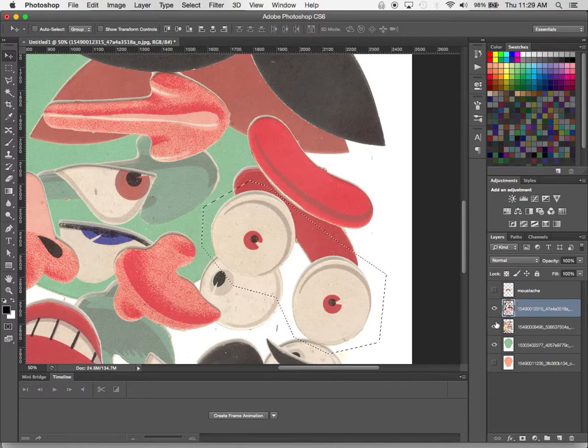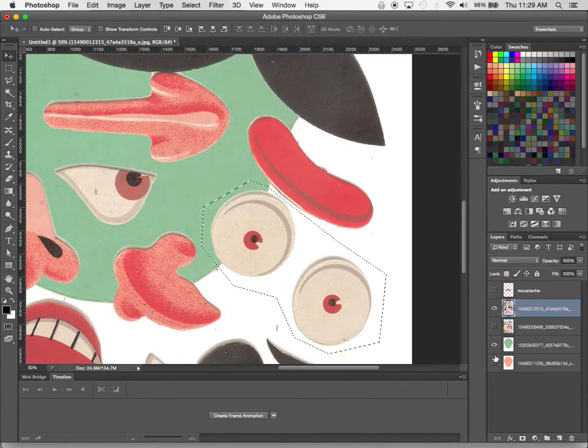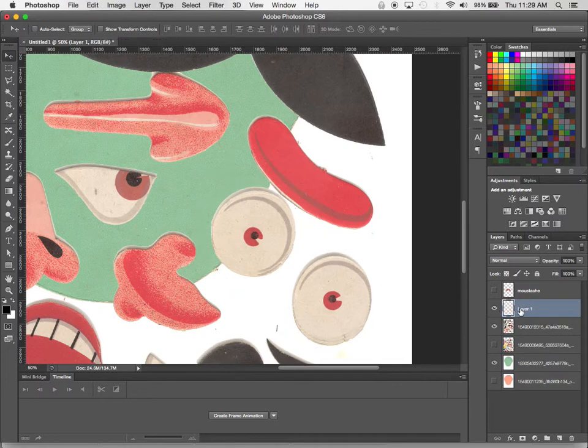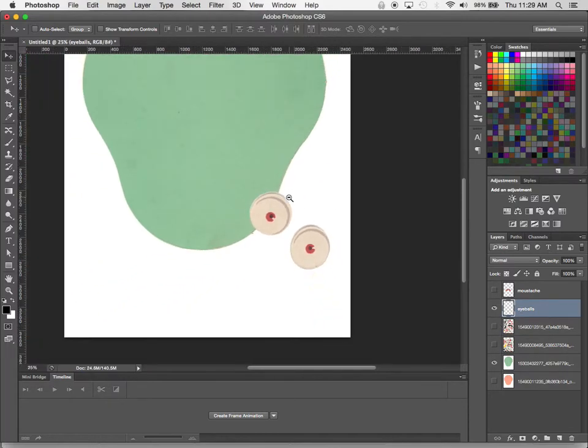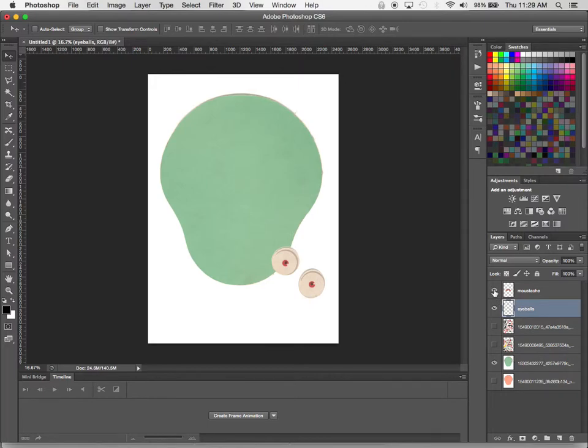So it was that one. We're going to copy. We have this layer highlighted, so I'm going to say copy paste. And now I have eyeballs, right? We'll turn this off, zoom out, and turn our mustache back on so we can see it.